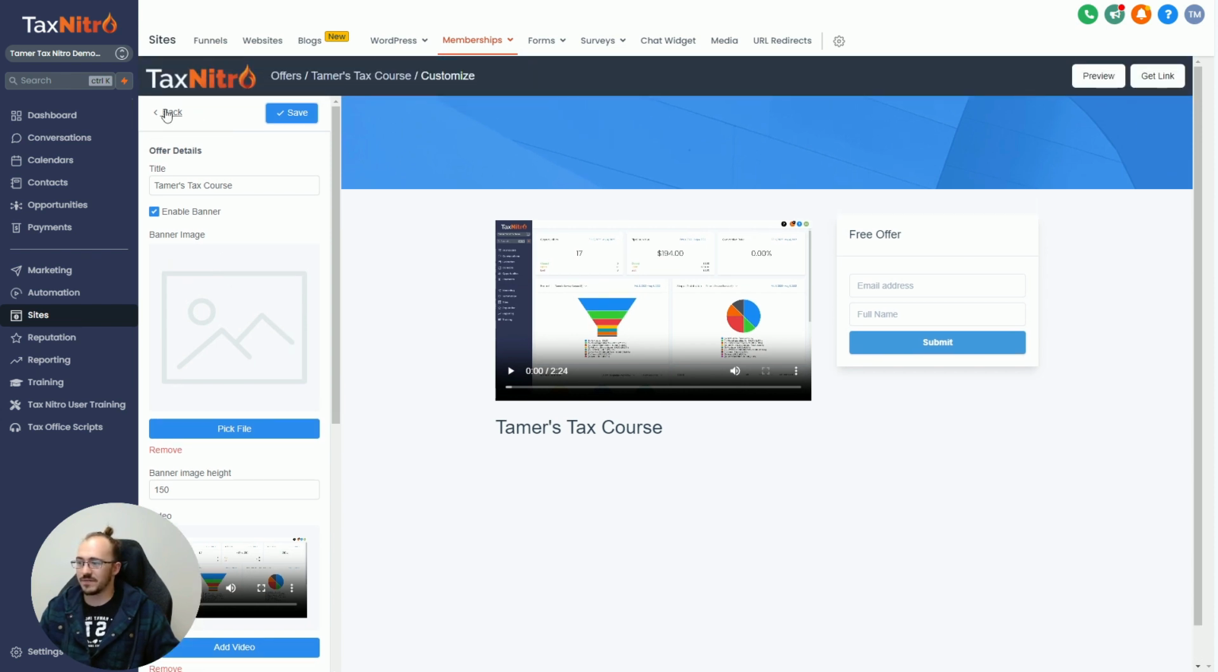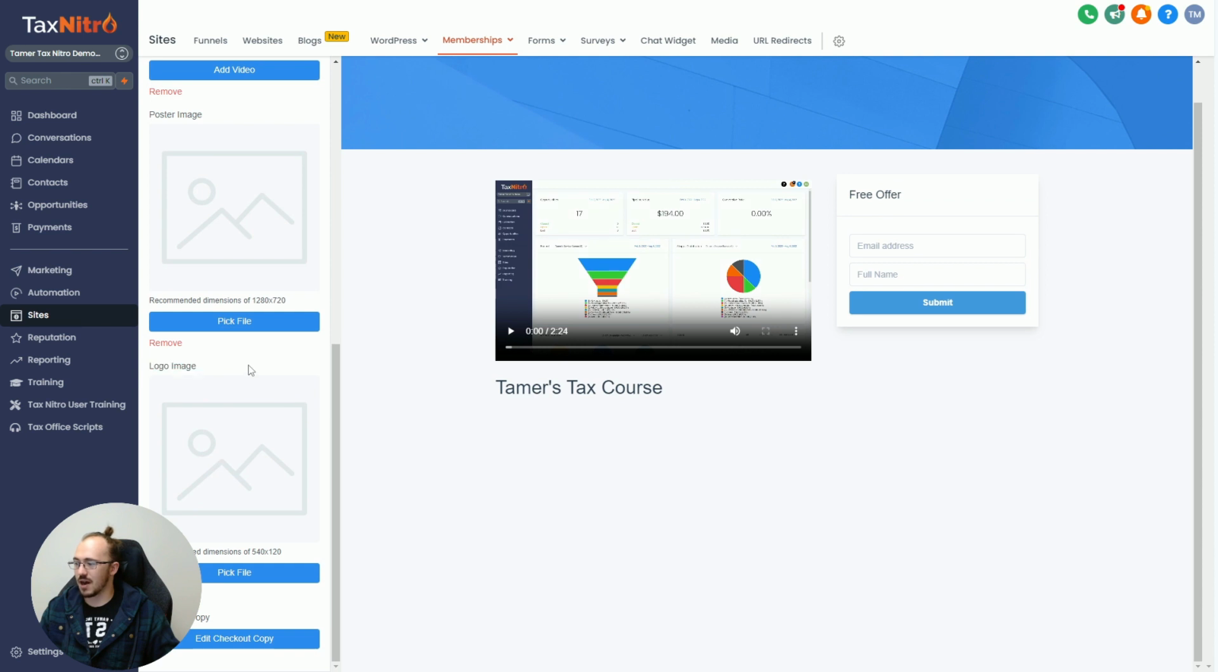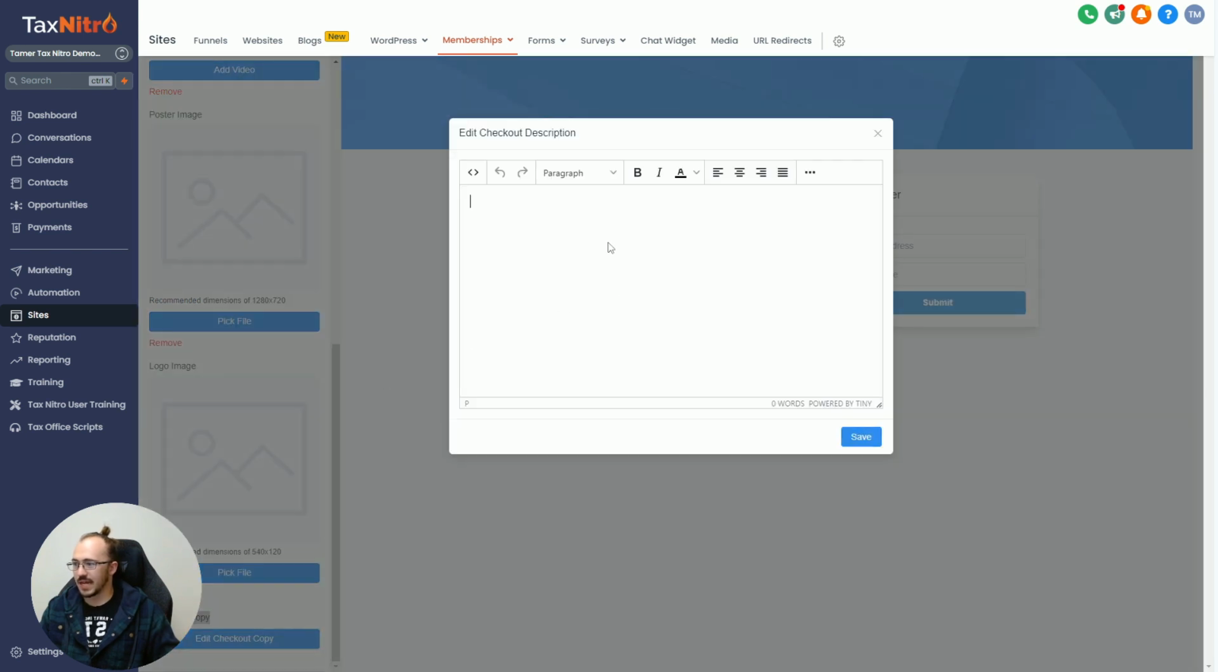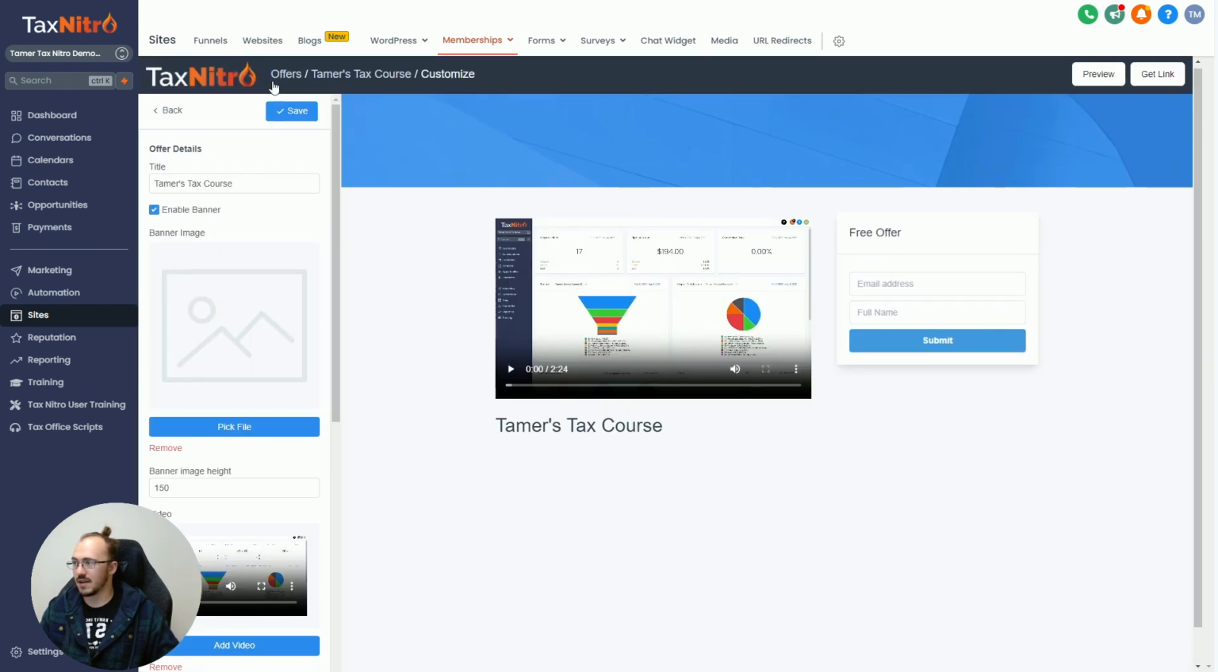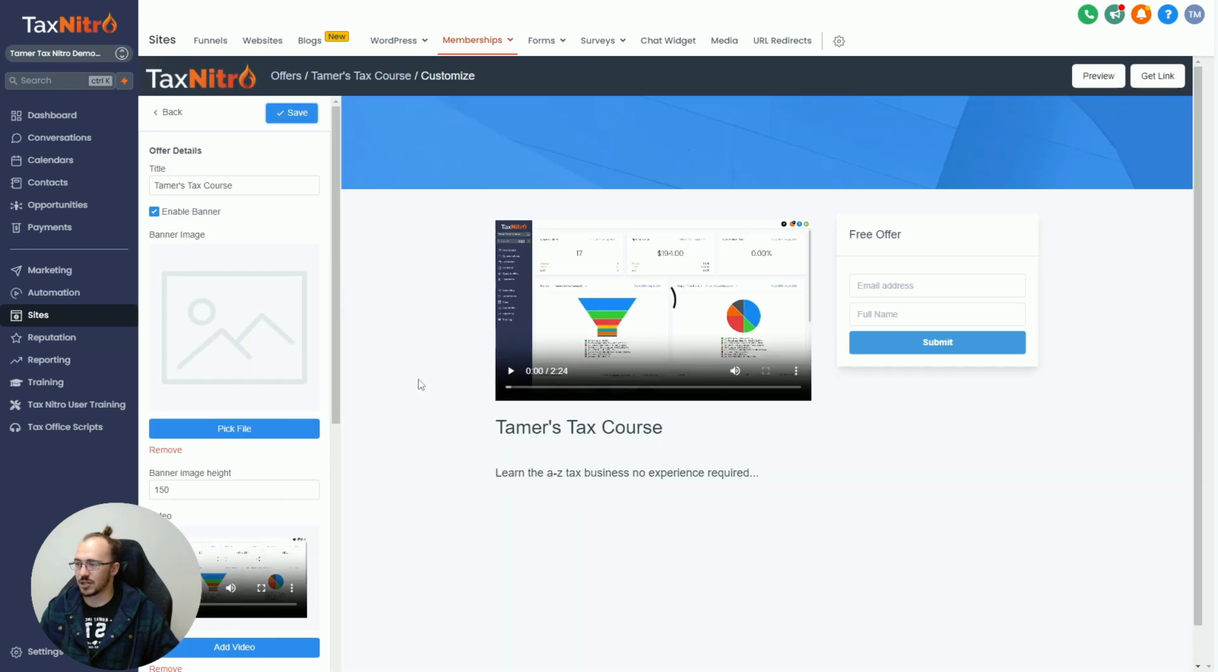The next piece of this is to add in some sales copy. I believe you can do that right here for checkout copy. So I could add in something like, learn the A to Z tax business, no experience required, and so on. Hit save, and then again, hit save inside the actual editor, and there it is.